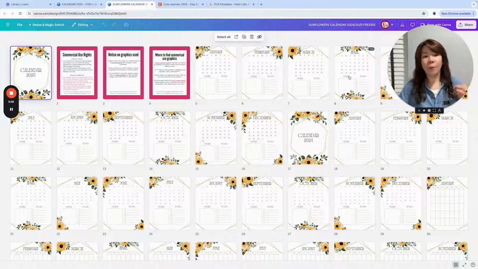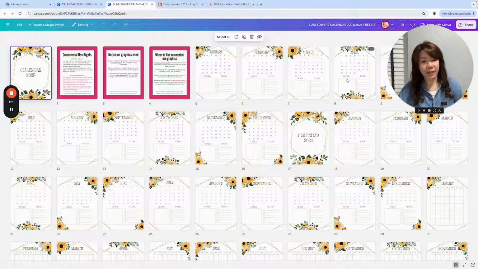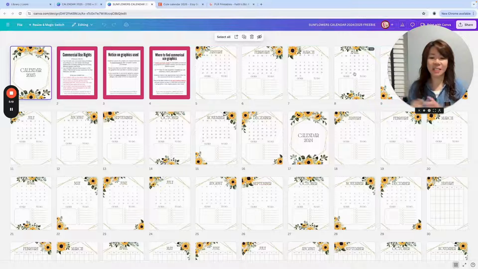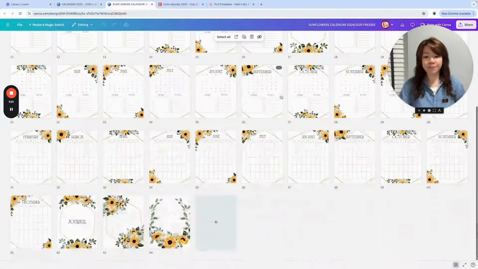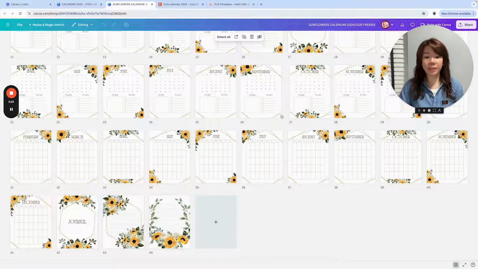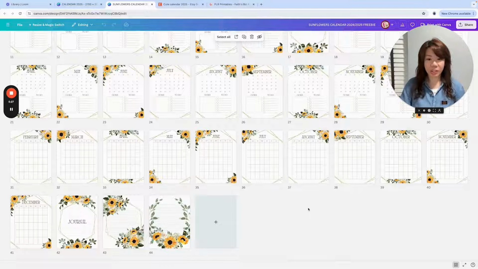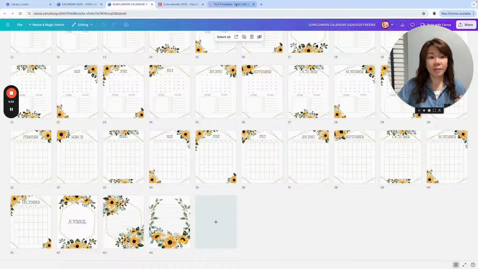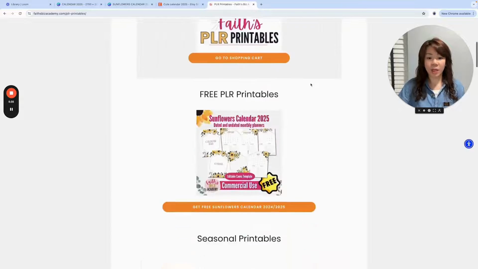Okay, so now when I create a product banner for this particular product, what I would do is download the pages as individual images. For this particular printable planner, there are 41 pages. I wouldn't download all 41 pages though, because sometimes I'll only put a couple of pages on the product banner.